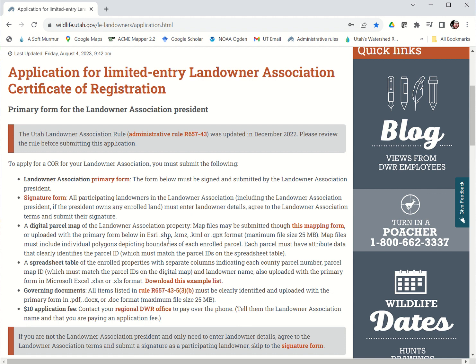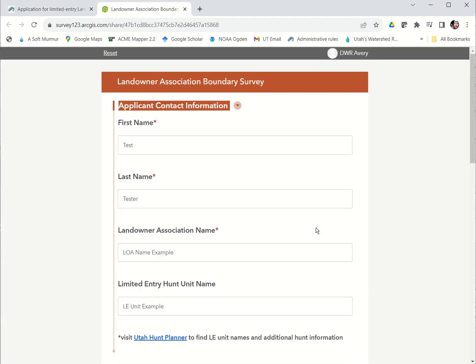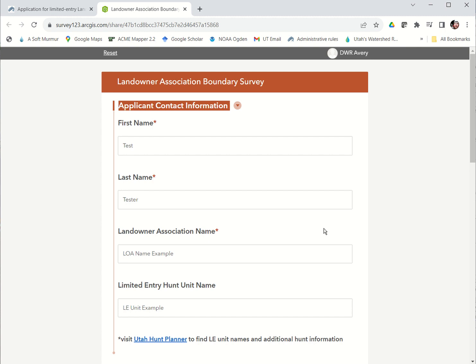If you're not submitting a digital map in one of those accepted formats, you can also use our mapping form on the DWR website to submit those maps. So to get to that mapping form, you just go off of the main Landowner Association application page, click this mapping form link that will bring you to the Survey 123 mapping form.